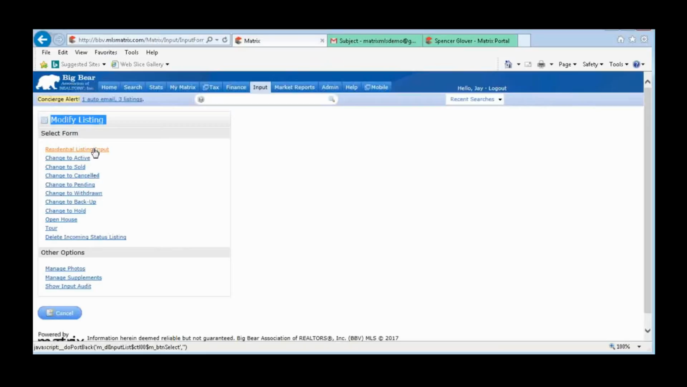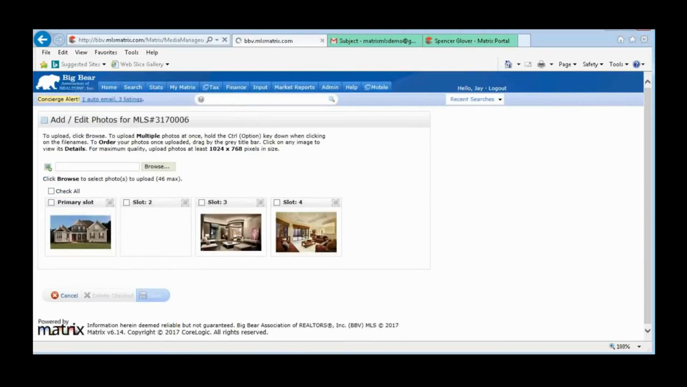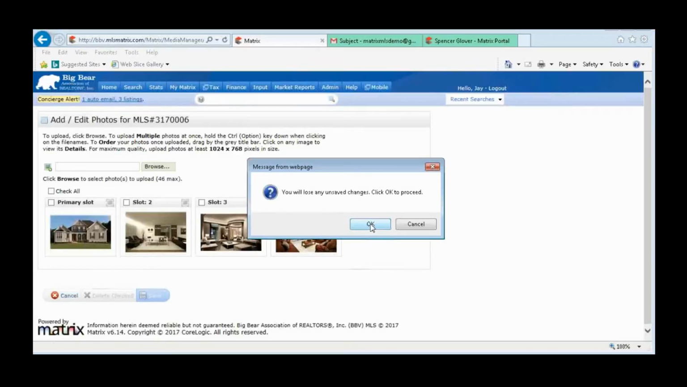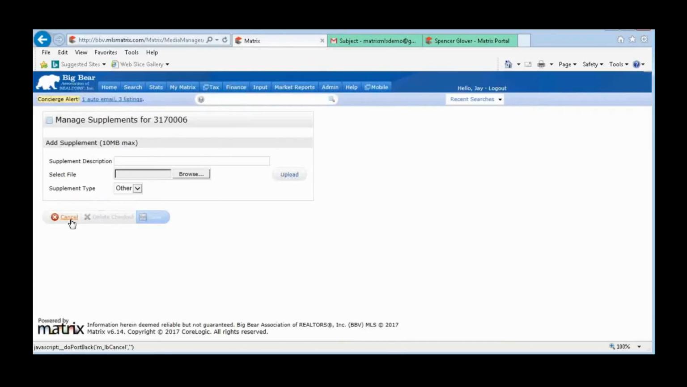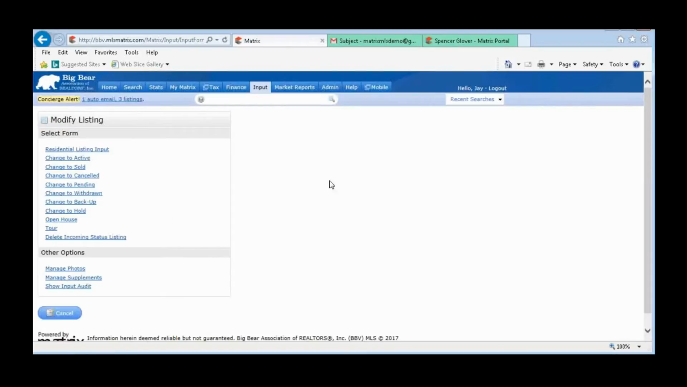By the way, if you've got an active listing out there now and you want to add some more photos to it, go to Manage Photos and upload 46 more photos if you want to. Or if you don't like the photos that are there, you can delete them and you can add new ones in if you want to. Or if you want to add some additional supplements, click there and add in the additional supplements as needed.